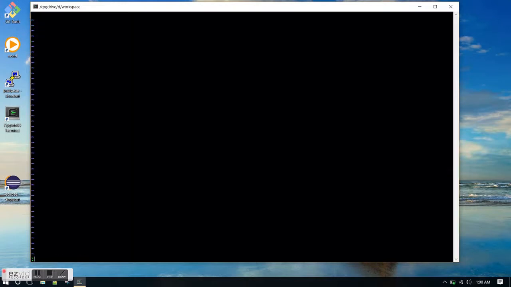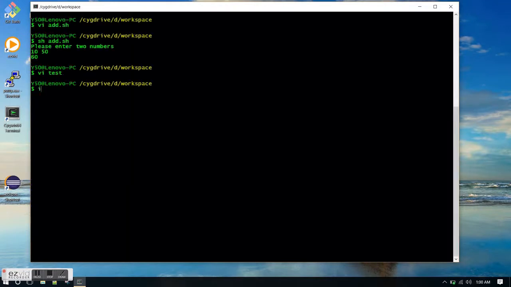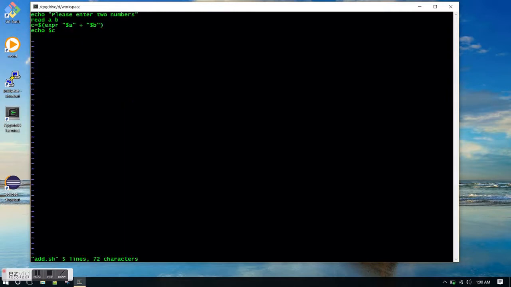Now let's go to if else statements. How do we do if else in shell script? Editing this file, there is syntax. You can check most of the Unix syntax using the man command. Towards the end of the tutorial I'll show you how to use the man command.